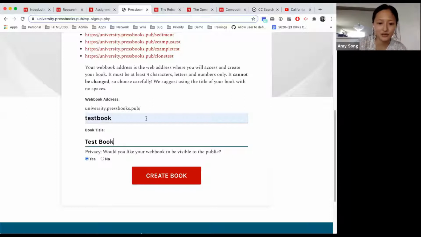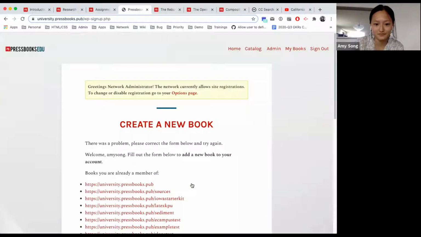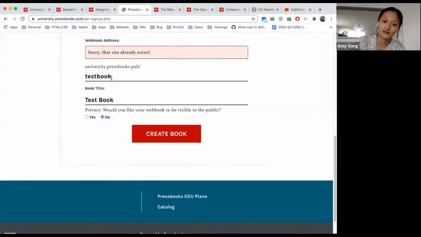And privacy is important because if your book is unpopulated, you probably want your book to be privated. So I am going to say, nope, I don't want my book to be public. I'm going to create my book. This site already exists. So I'm going to use test book 3.